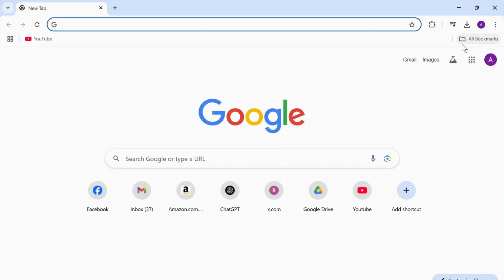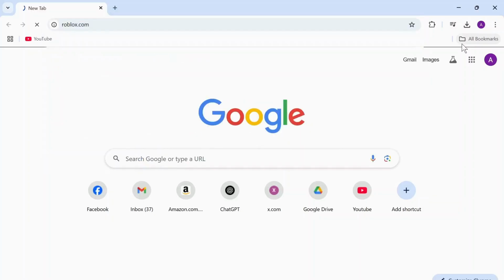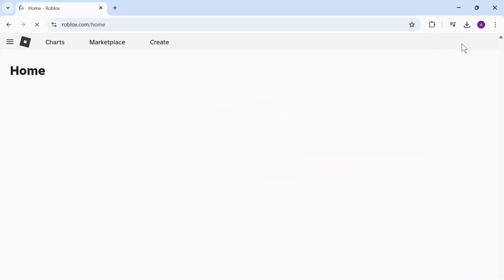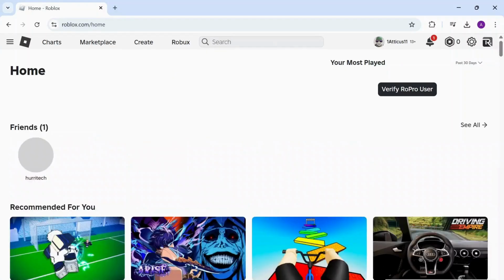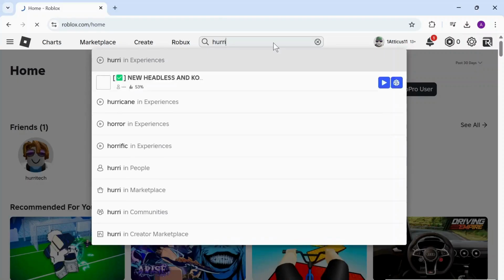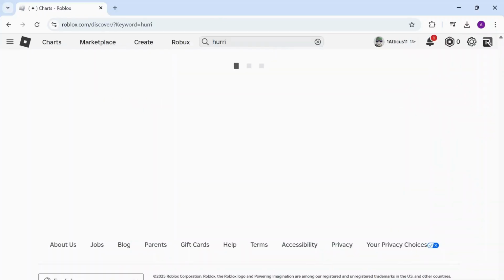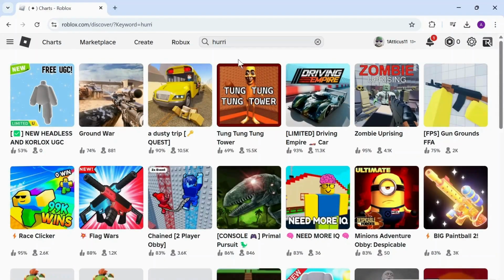In today's video, I'll teach you guys how you can join anyone on Roblox without being their friend. So let's get started. First of all, open up your Roblox. After you open up your Roblox, you'll need to search for anyone that you want. So just type in a really random name. And after you type in a name, you should see their profile.